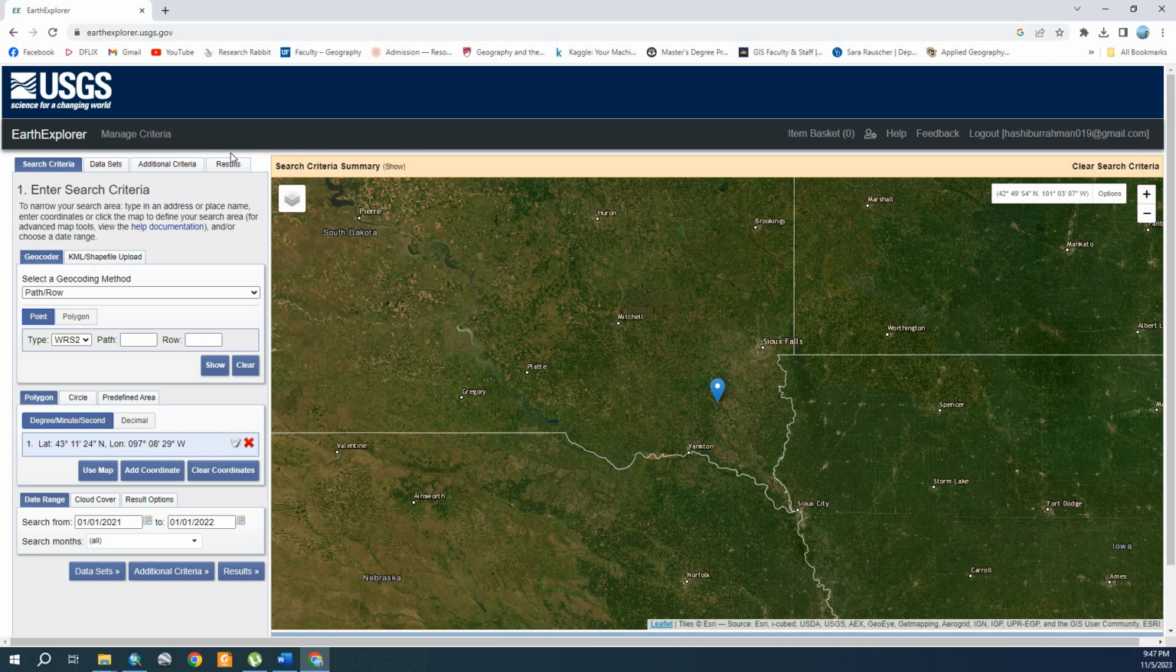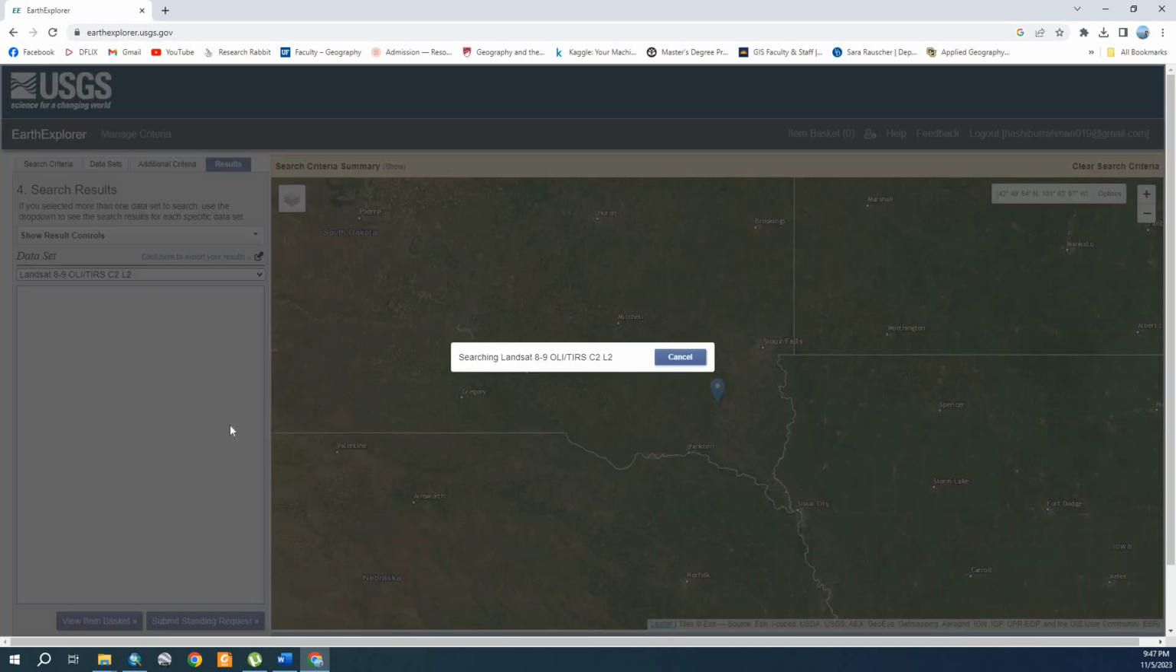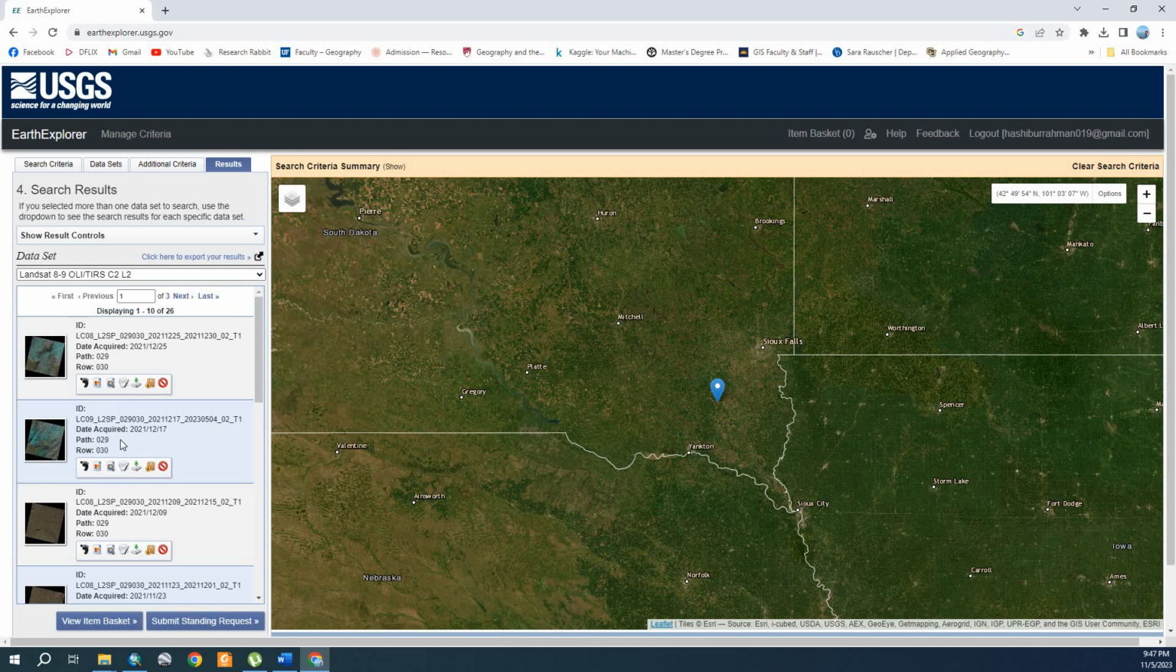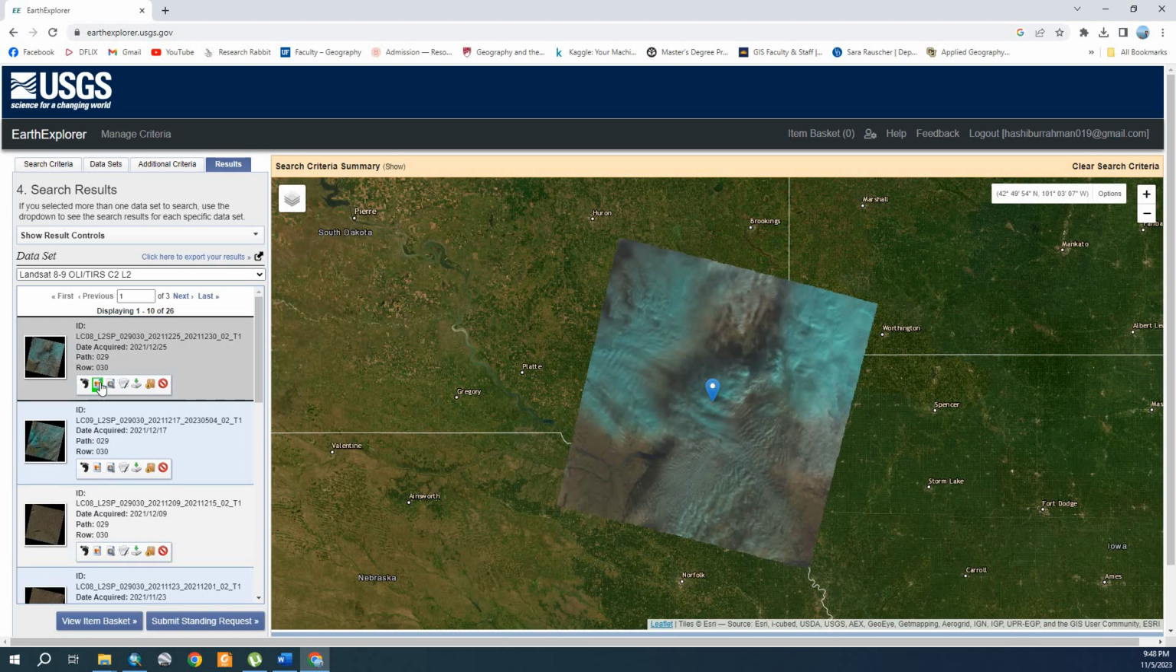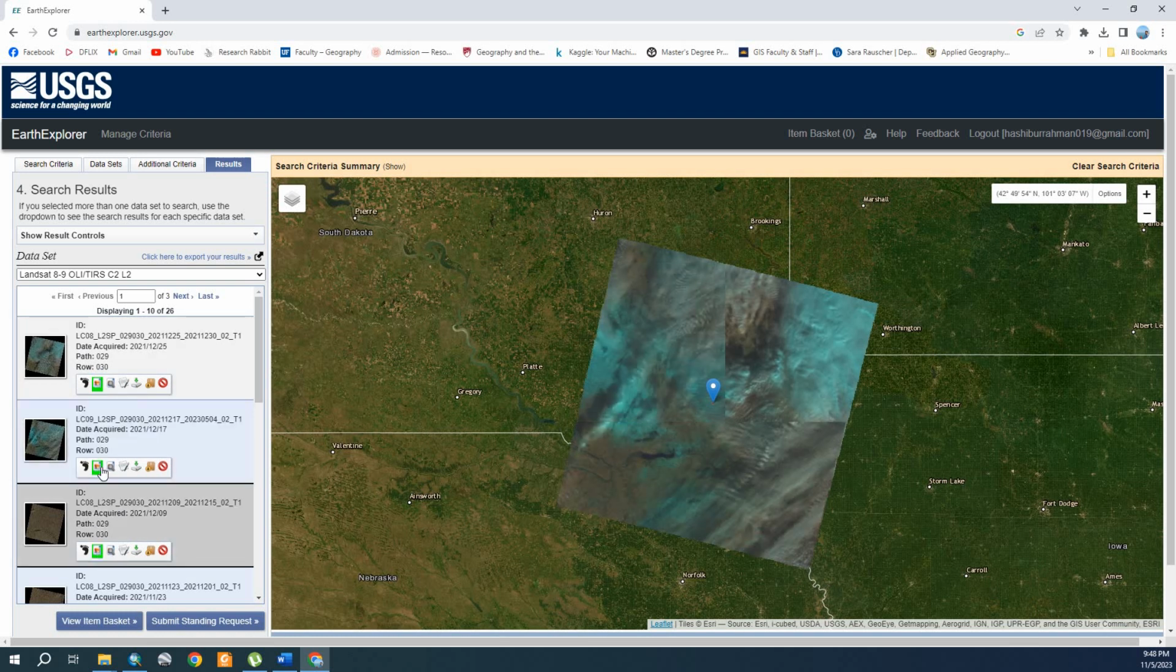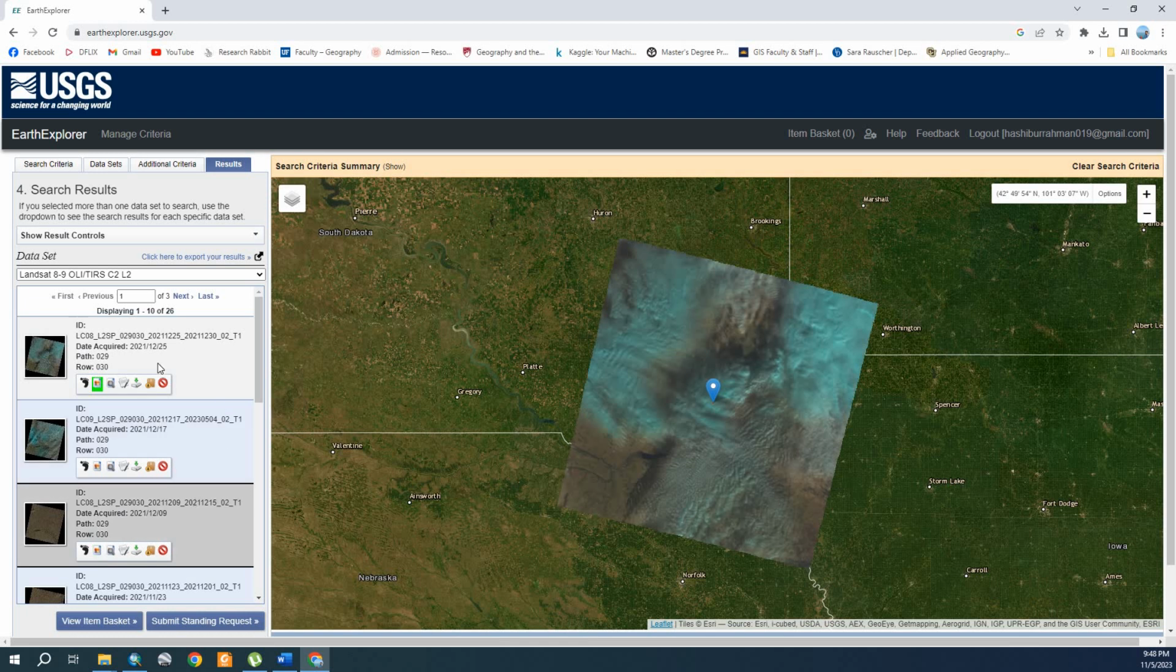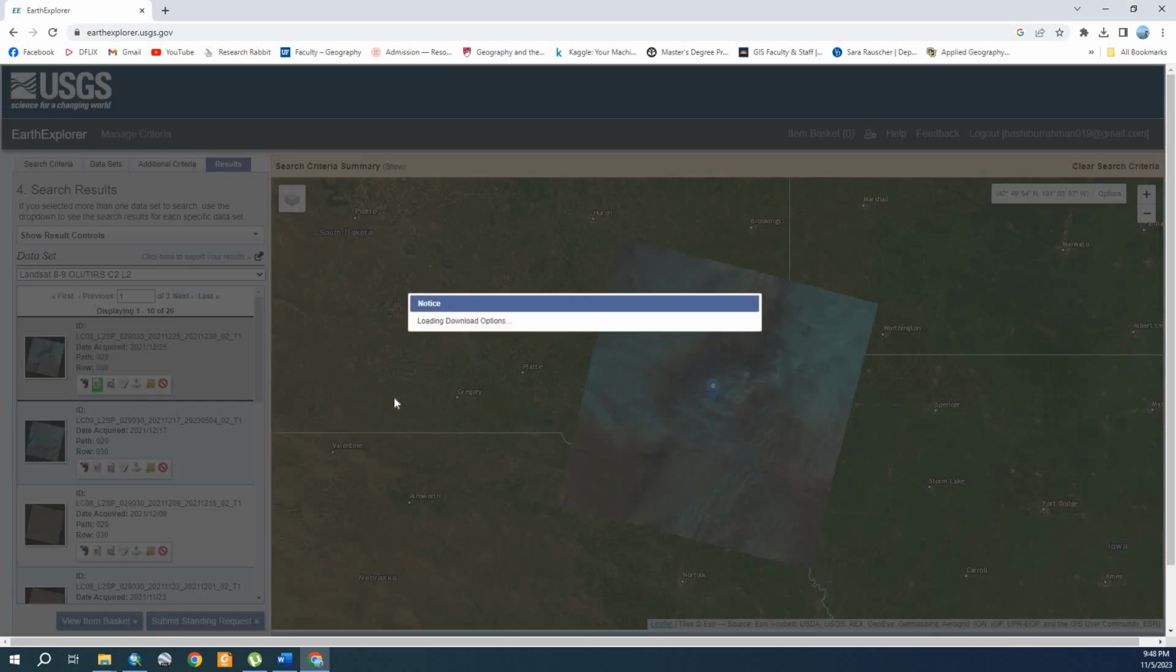Now if we go to the results, this will only show the image of this specific path and row. I think that is clear enough on how to download, or you can simply download the data from here.